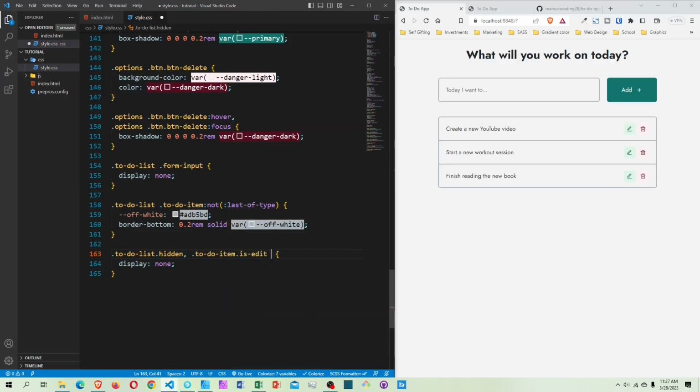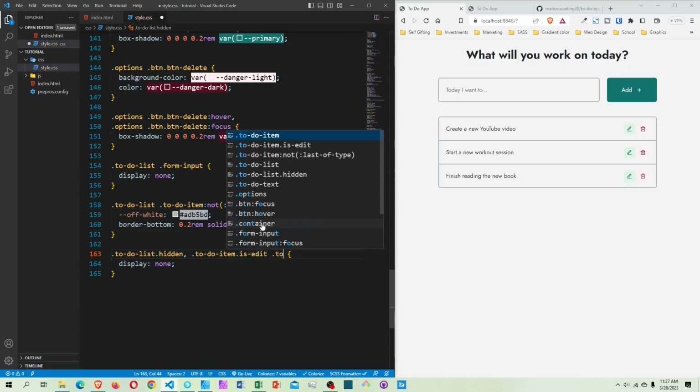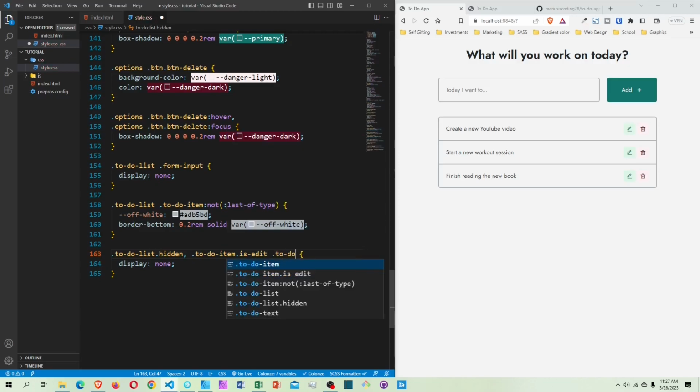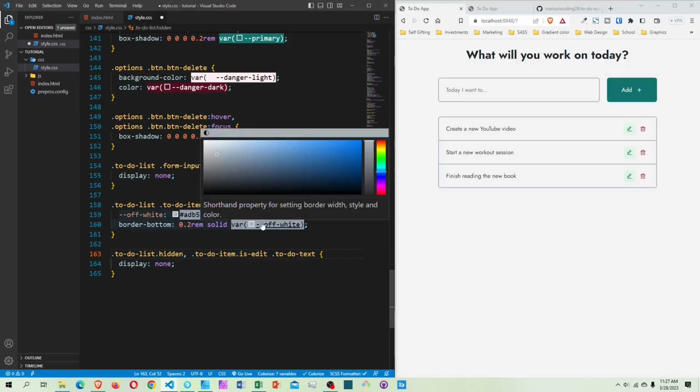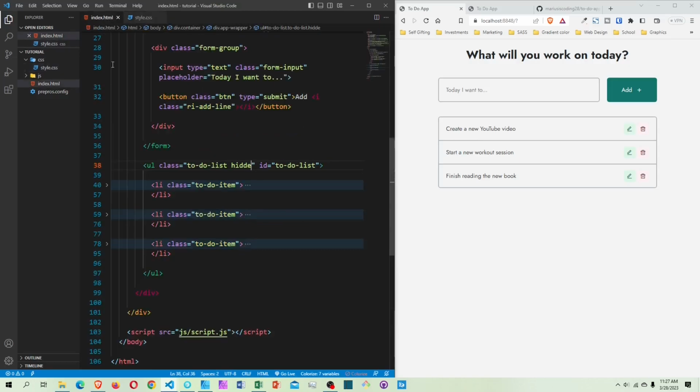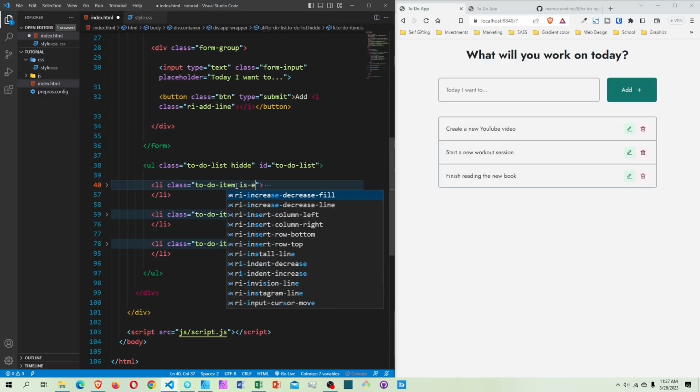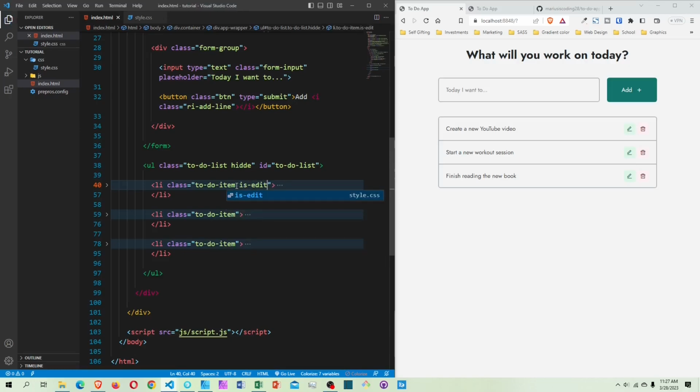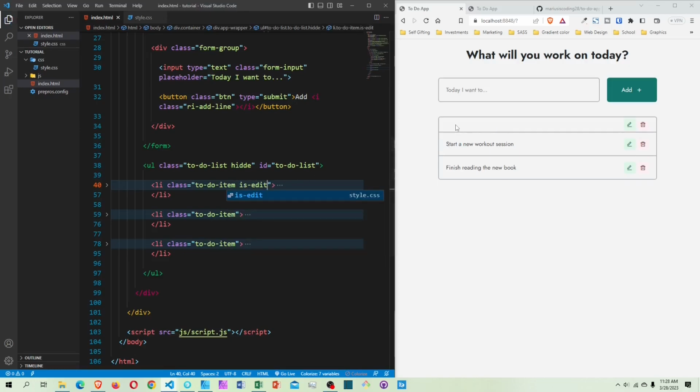When I have this class, I'm going to select our paragraph, the to-do text. This also displays none. So if I save this now, you see our paragraph is showing, but as soon as I give this the class edit and save it, the paragraph is hidden.